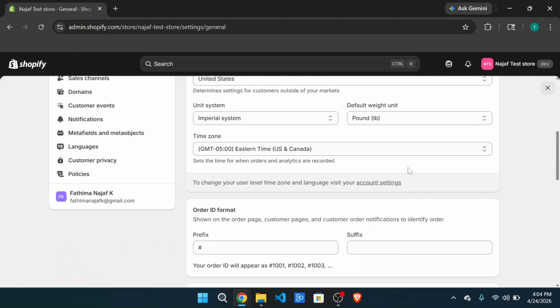So that's it. This is how the different types of payment option we can set.